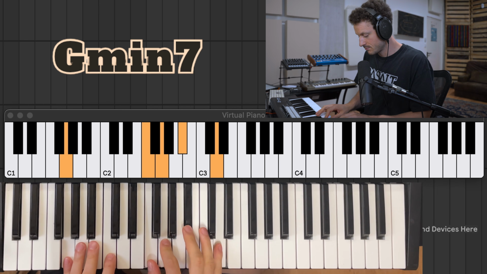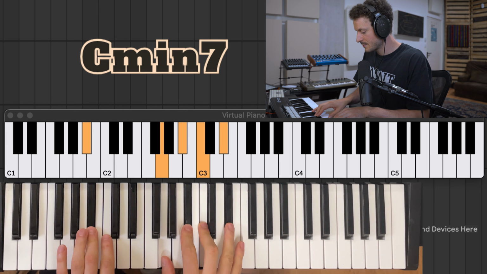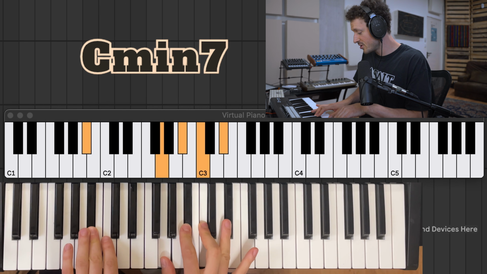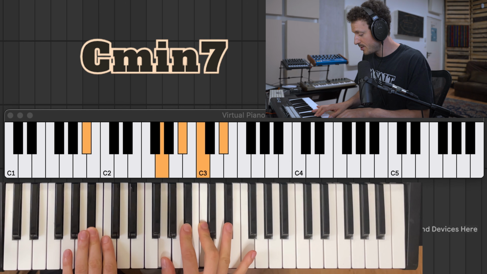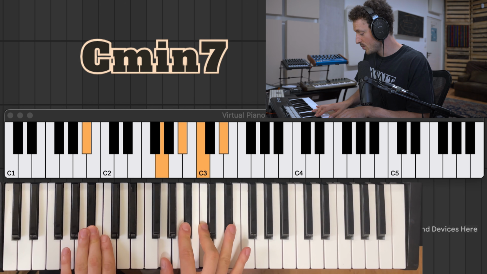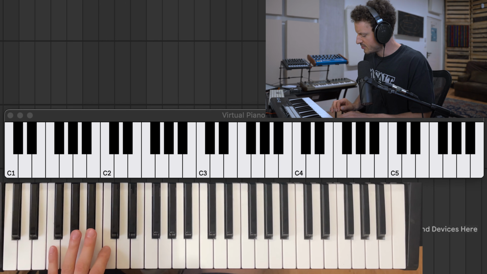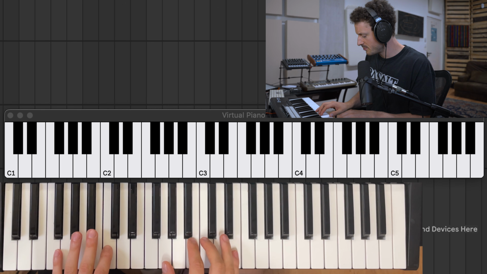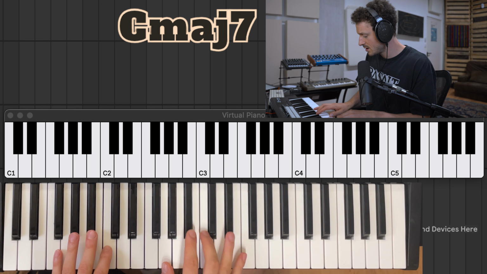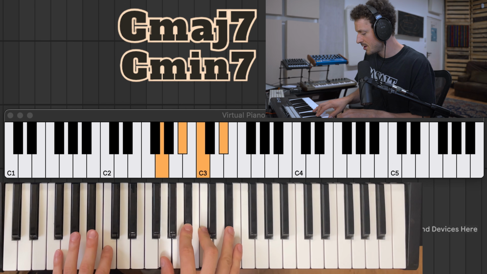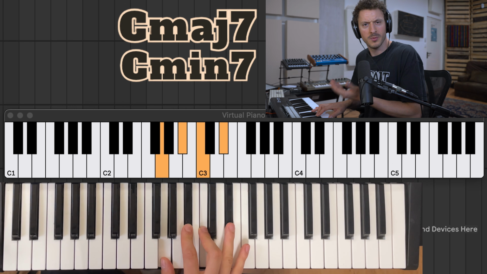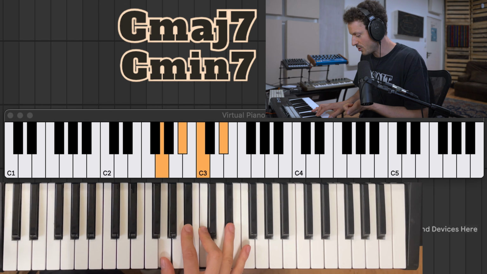So once again, this is an inversion of a C minor 7. We're kind of playing the 7 of that in the bass. Then we have this inversion here, right? So this would be the normal shape. So in the right hand, we're going from a C major 7 to a C minor 7, which is a shape that we've already gotten familiar with, right? That's something that happens in house music all the time.